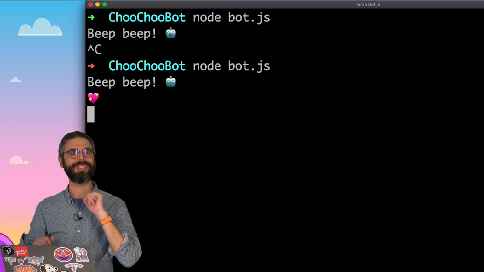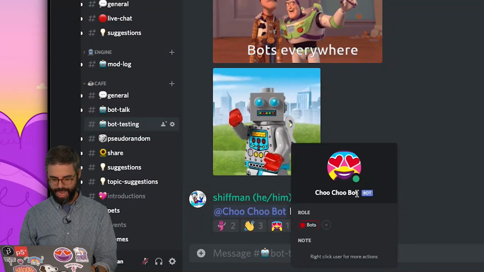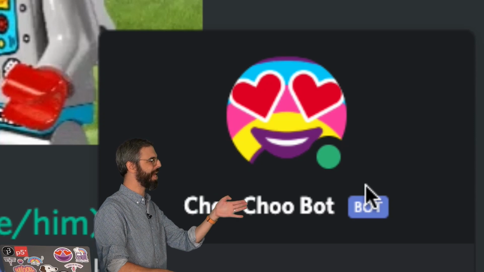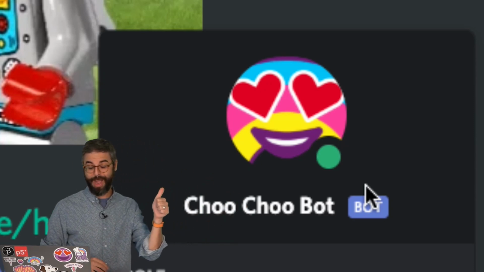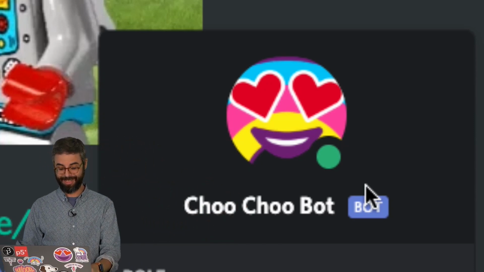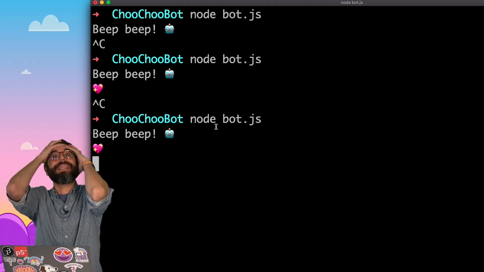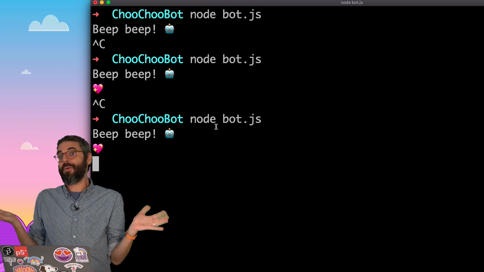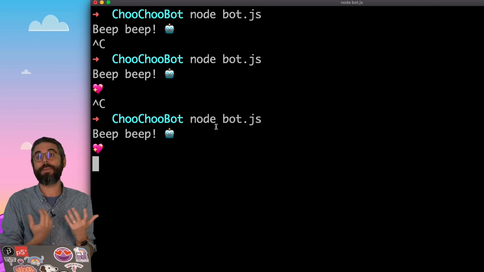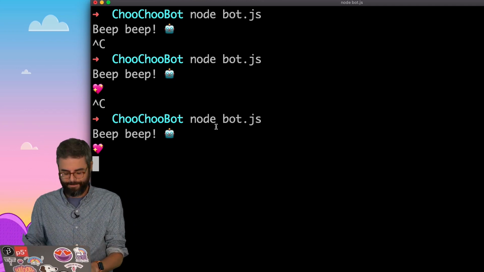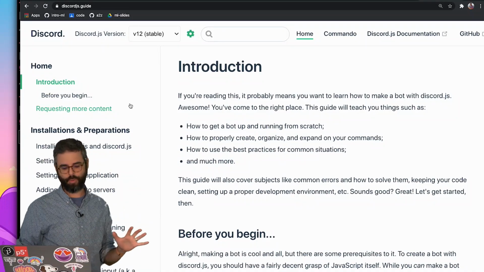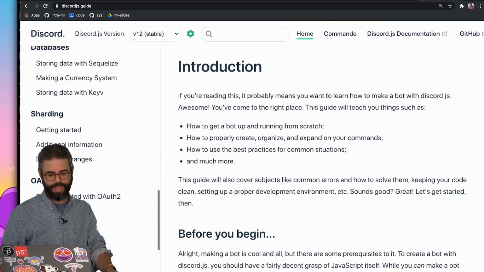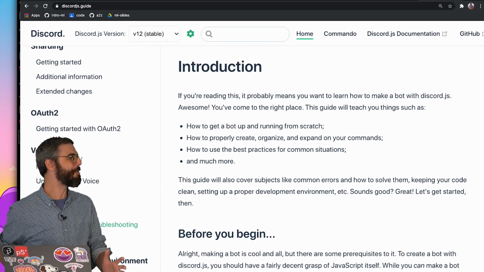Let's go back to the Discord server. ChooChooBot, look at that. ChooChooBot is online right now. So ChooChooBot is online because it's connected. So what's next? I mean, there's so many things I could have this bot do. One thing I should really mention is that this might be a point where you pause and go take a look at a website called discordjs.guide. This website has a ton of resources and examples for things you can do and how to do more advanced stuff and all sorts of ideas. So there's a lot there.